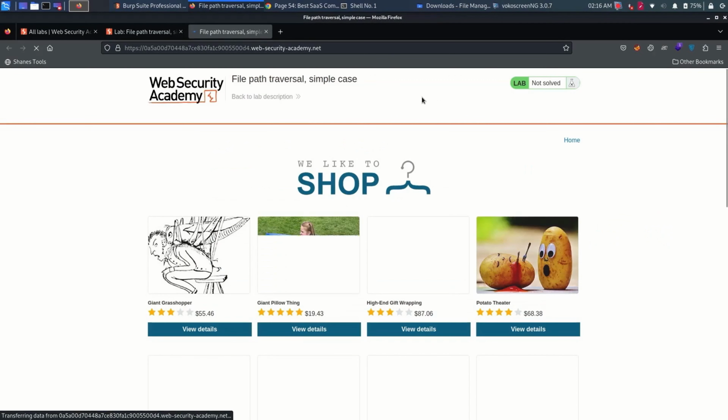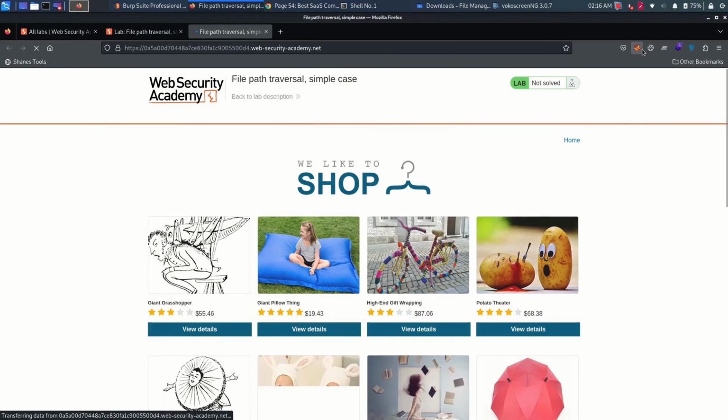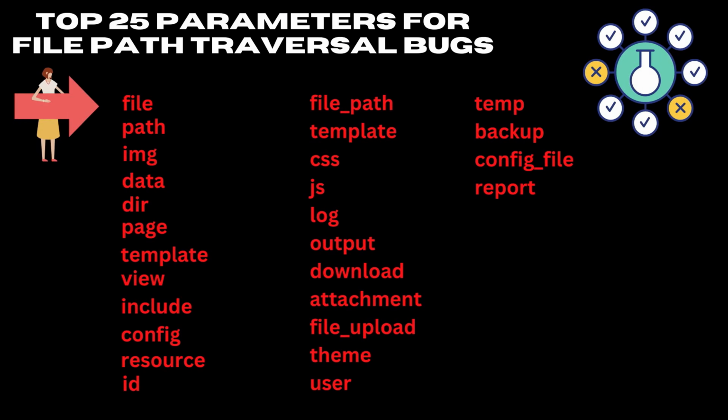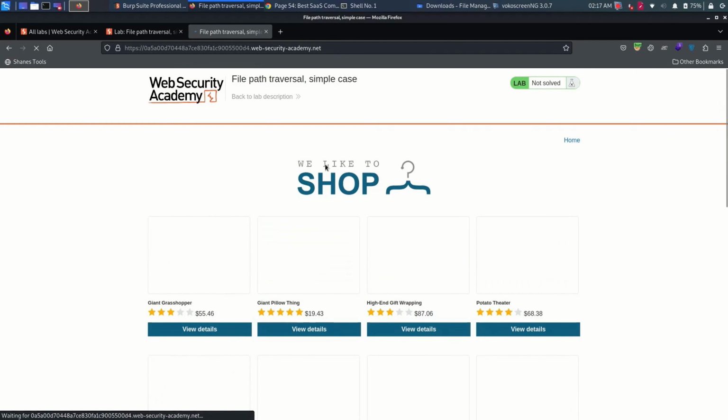Okay. Now we will explore the website and find parameters for path traversal. Before we proceed, let's talk about the top 25 parameters where file path traversal bugs often lurk. These include file, path, image, data, dir, and many others. It is crucial for developers to validate and sanitize data passed through these parameters. Here we find the product parameters.